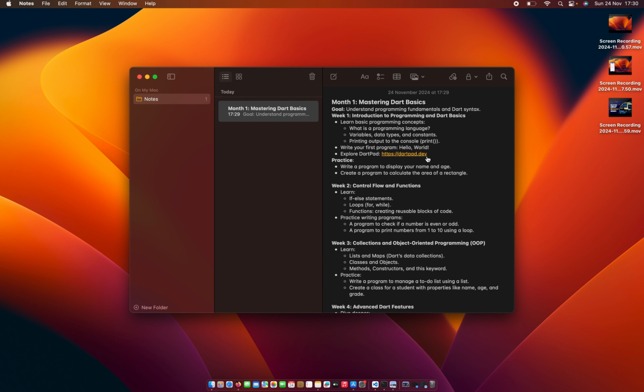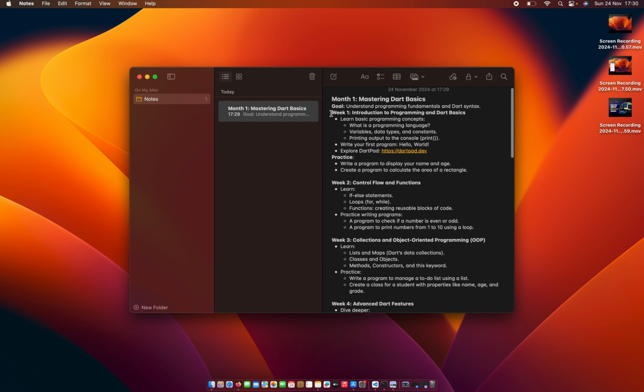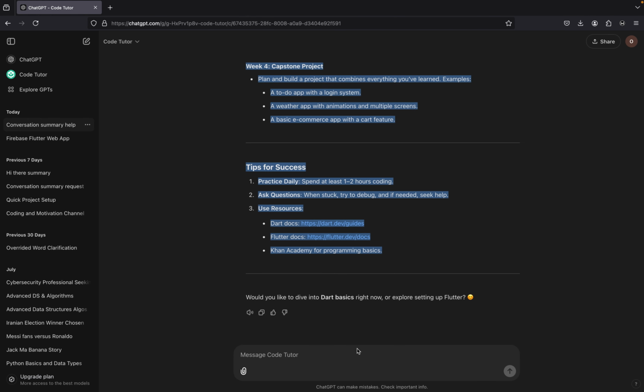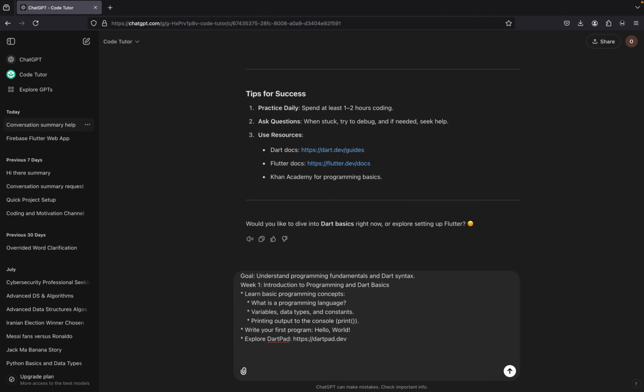So the first thing is to copy this part, learn the Dart programming, the goal one. Then we'll come back to our AI and paste it again. You paste the first part you want to learn, and you tell the AI to kindly explain the above in detail for me.